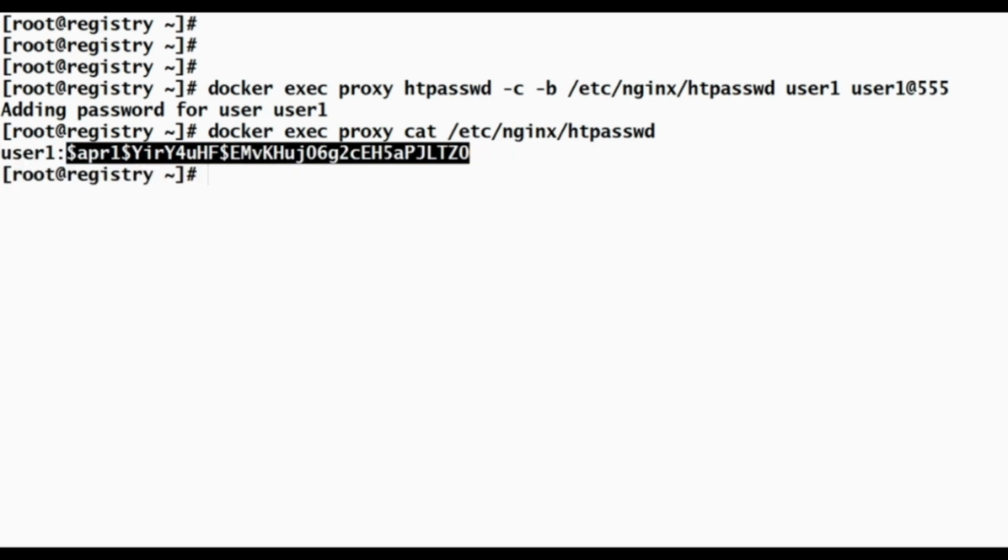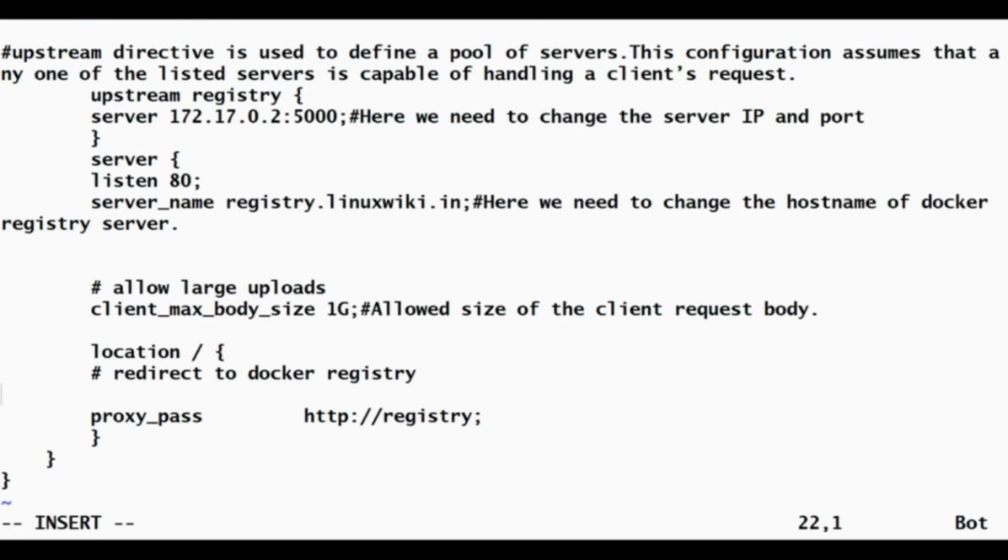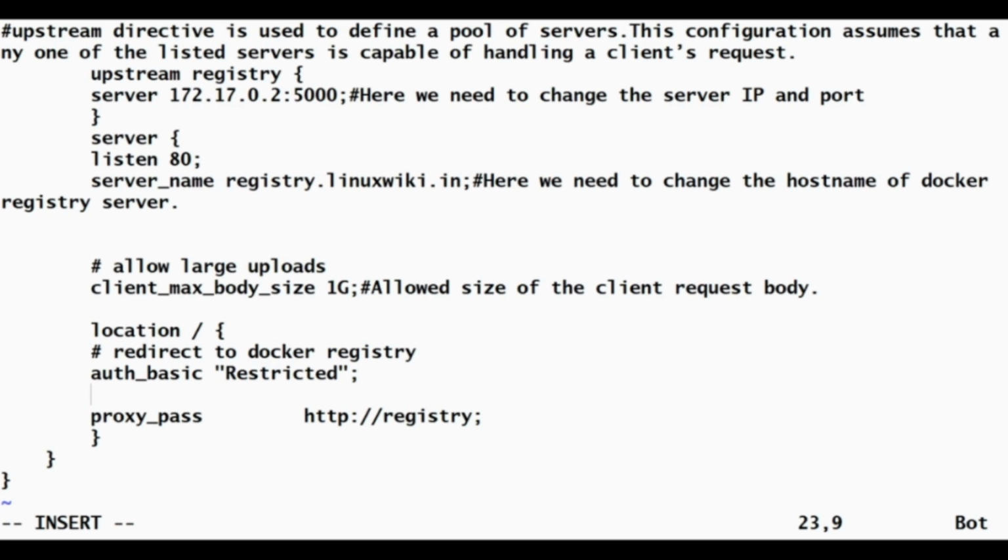Open the file nginx.conf inside the Docker host and add the basic authentication parameters under the location directive. Type auth_basic restricted and type auth_basic_user_file /etc/nginx/htpasswd. Save and exit the file nginx.conf.